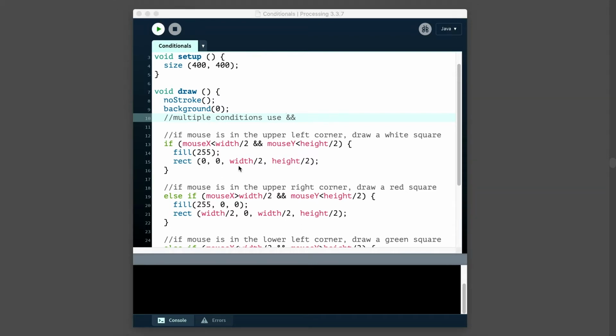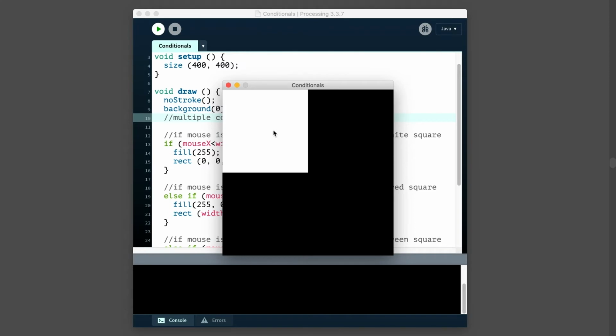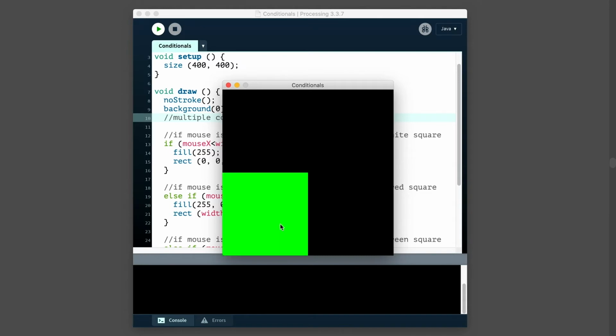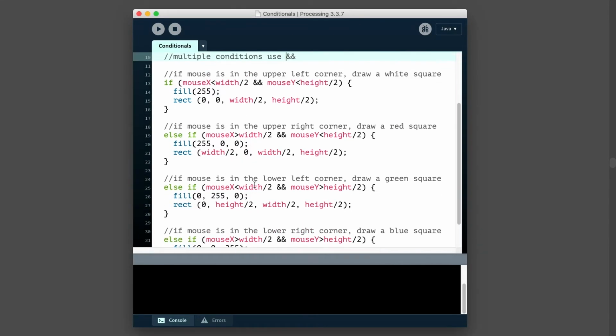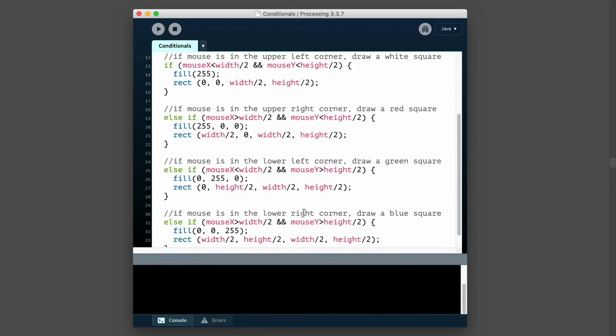In order to get 1 quadrant, we need to test that the mouse x is on the left side, or less than width divided by 2, and also mouse y, in this case the white square, needs to be less than height divided by 2. So those 2 conditions have to be true. And then in this one, the mouse x is the same, but the mouse y is going to be greater than height divided by 2. So this is just an example of how you can create multiple conditions. We're using and between these 2 Boolean tests.